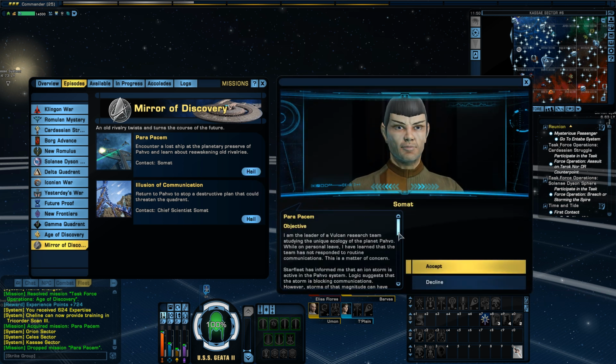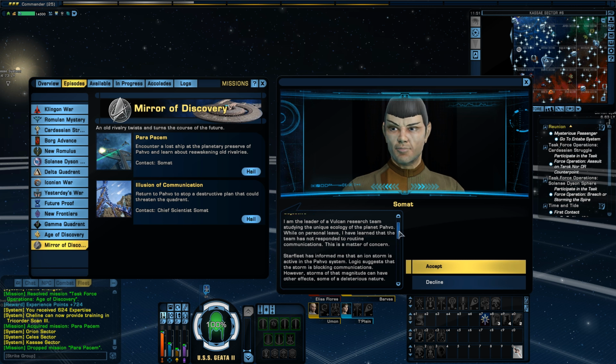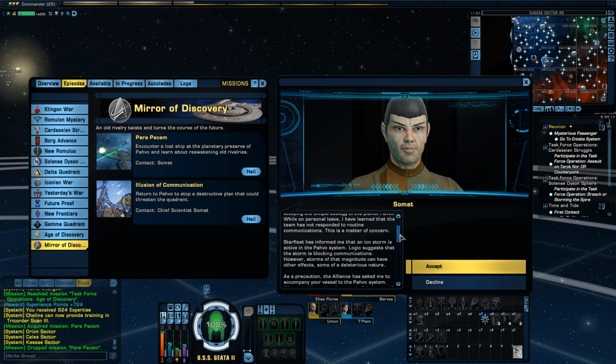I am the leader of a Vulcan research team studying the unique ecology of the planet Pavo. Starfleet has informed me that an ion storm is active in the Pavo system. Logic suggests that the storm is blocking communications. However, storms of that magnitude can have other effects, some of a deleterious nature.